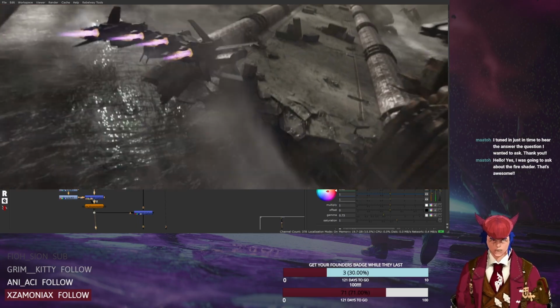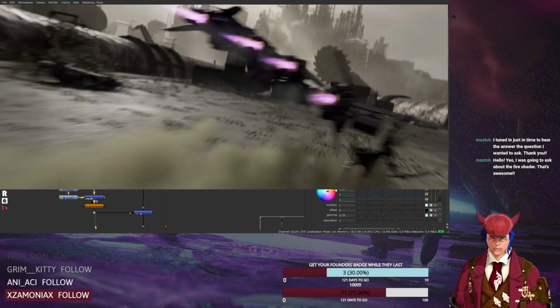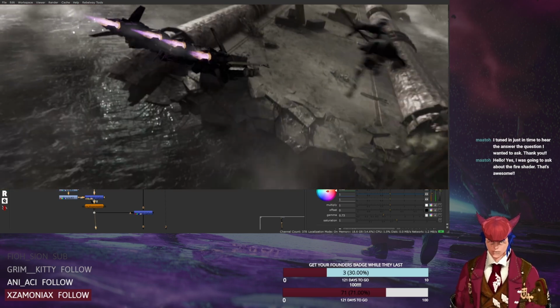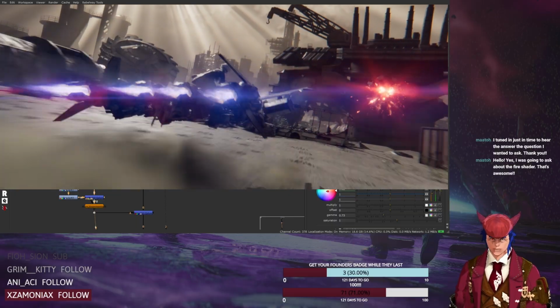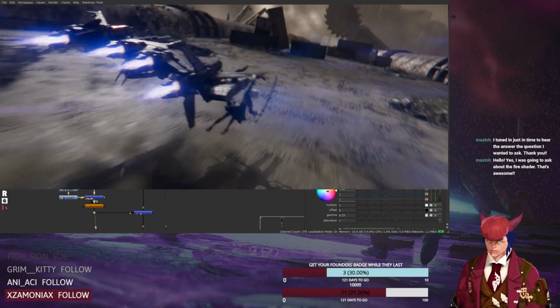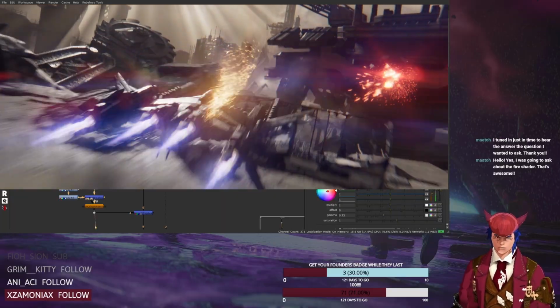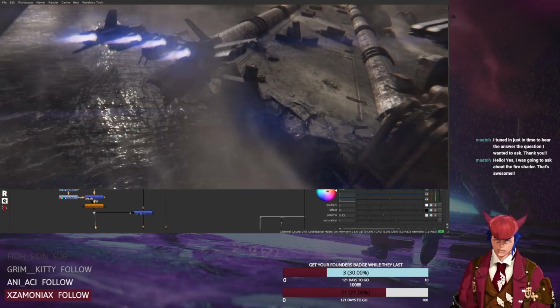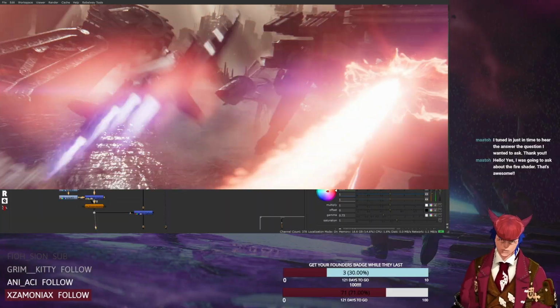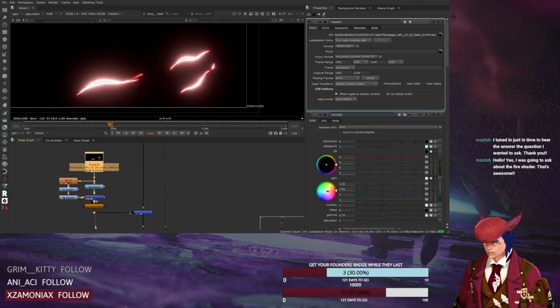Wait, that's actually not the final. Let me just load that up. You can see it when the laser goes off. There are those energy lines, also giving the sense of movement and also adding some stylized feel on that.